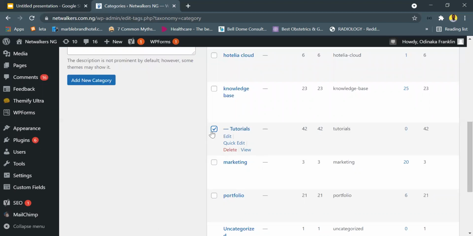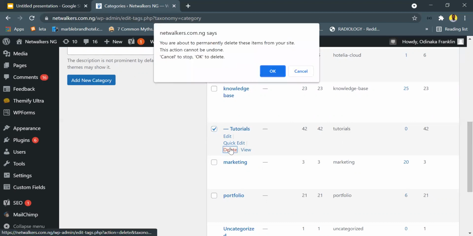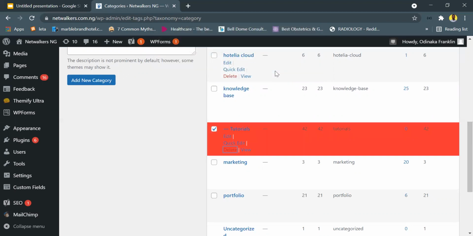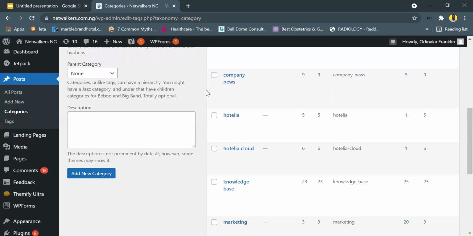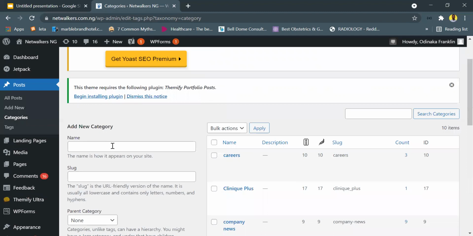So this is the one I was trying to use to do explanation for you, but let me delete it. To delete, I'll click it. See this button beside it, this radio button. I'll click it and I'll click on delete and I'll click OK. So it has deleted. So let me add it again. I said the name is tutorials.